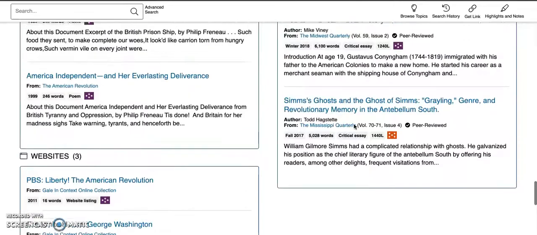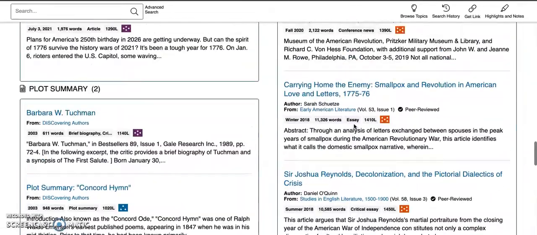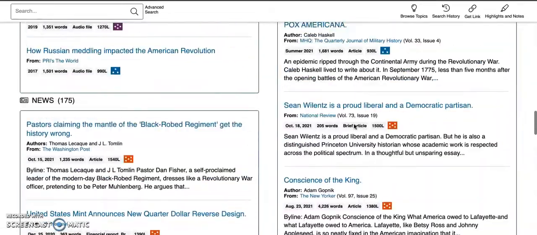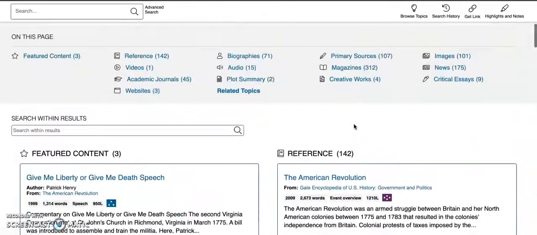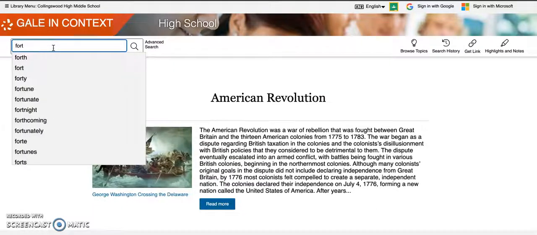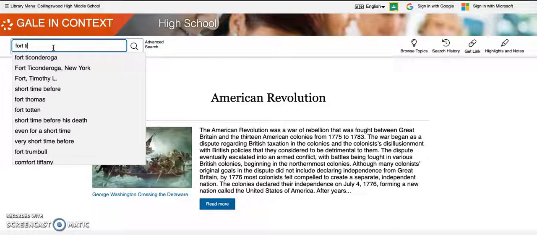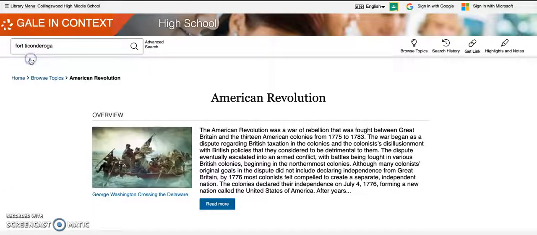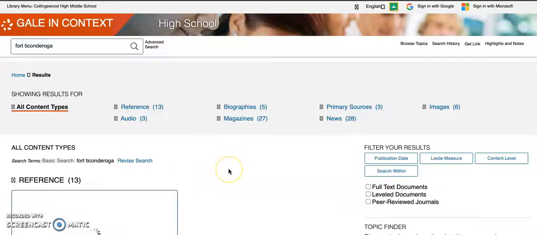So you might want to start here and just start exploring the American Revolution in general. And then when you're ready, you can start your search. So part of the assignment is to research a battle. So up here, if you're doing Fort Ticonderoga, we're going to type in Fort Ticonderoga and see what happens.